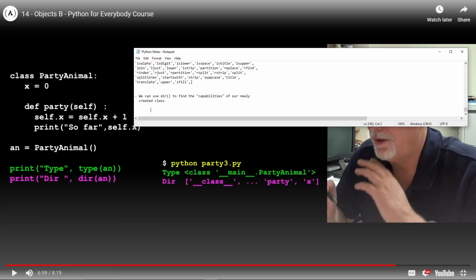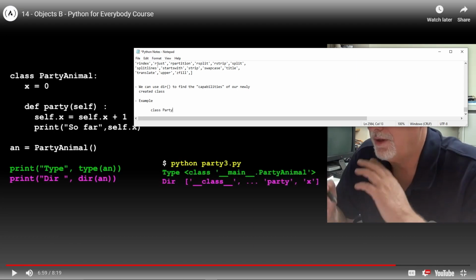So let's come down here, tab it over one, class. Let's say example first. All right. Now let's do class PartyAnimal. Okay. And then x equals 0. And then we're going to have def party, and then we're going to have self inside of here as the parameter.